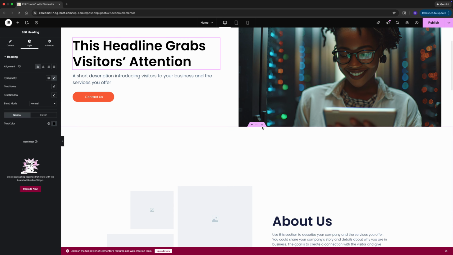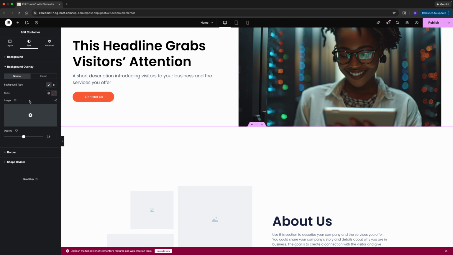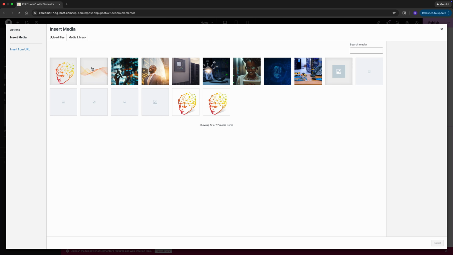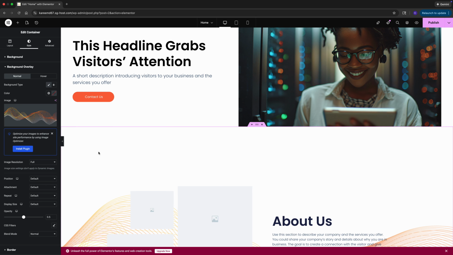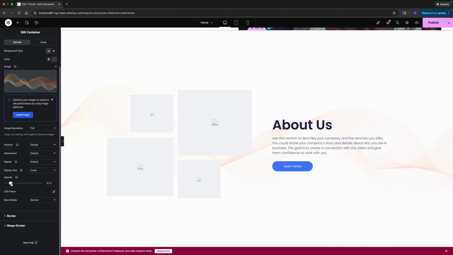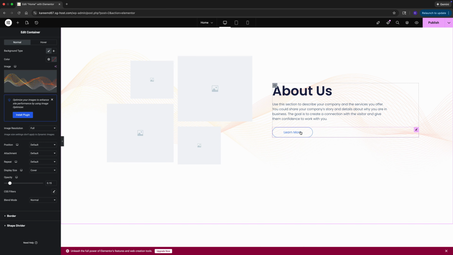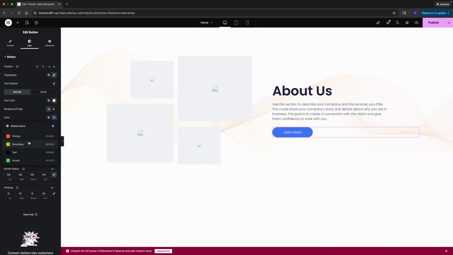Once that's all done, we can move on to our next section, and in the main container we will go ahead and add a background overlay image to give it some flair. Let's adjust the display size to cover so that it takes up the full width of the container, and let's also adjust the opacity or transparency so that it blends in. I'll use our secondary brand color for this button and border color, and then I'll remove some of the additional image blocks to give it my own unique style.